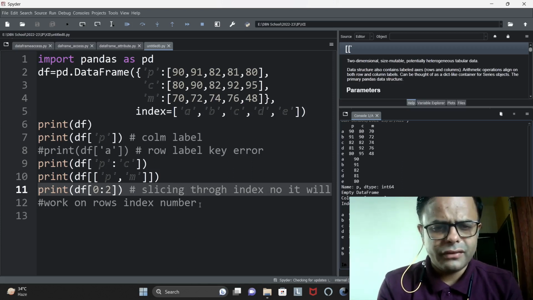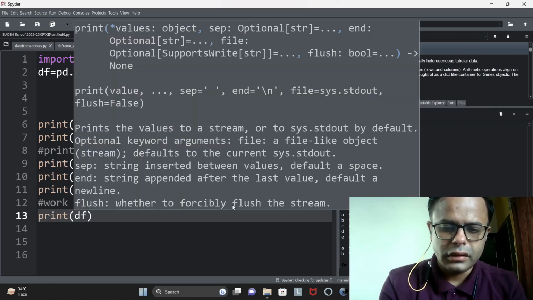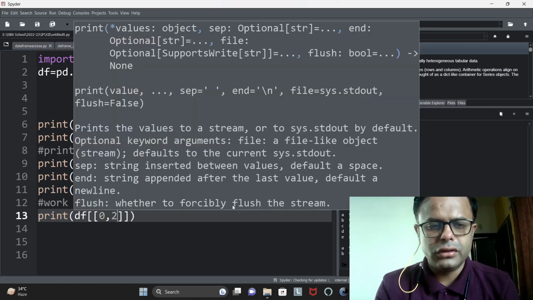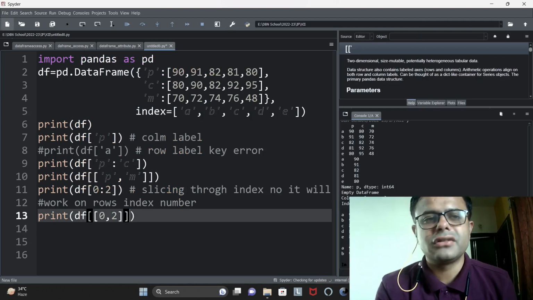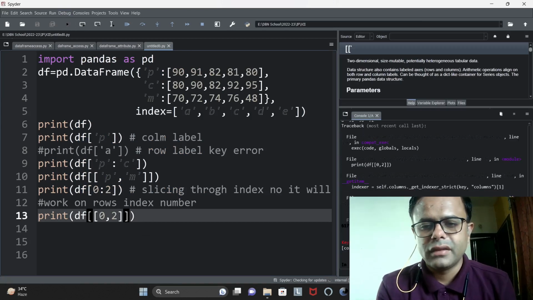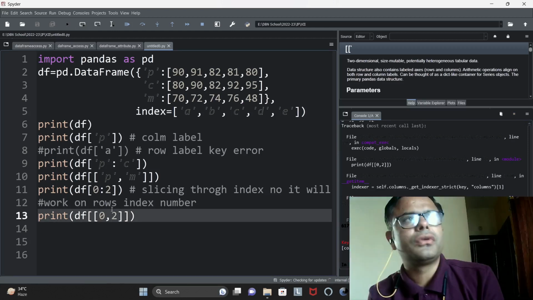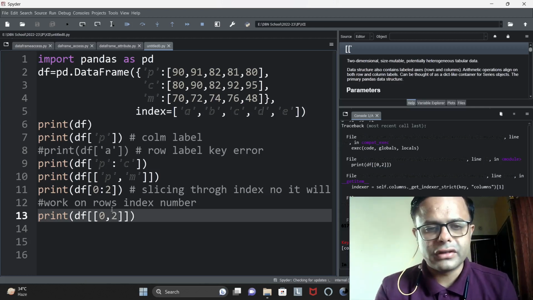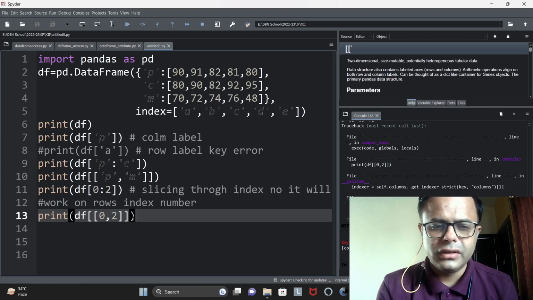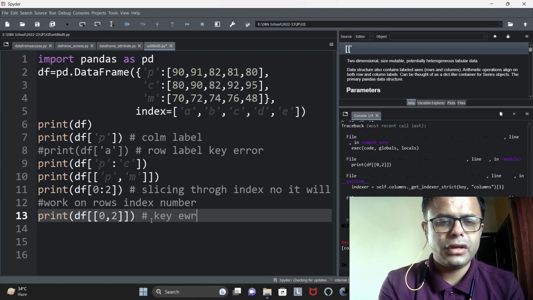What will be done if I write print df 0:2? I have not written a column, that means continuous data is not there. Again it is the error. Slicing can be done here, but if you want to print particular rows, it will not be done. How that will be done, I will explain through the iloc function. So it will also give you the error, again the key error. I hope you are able to understand.